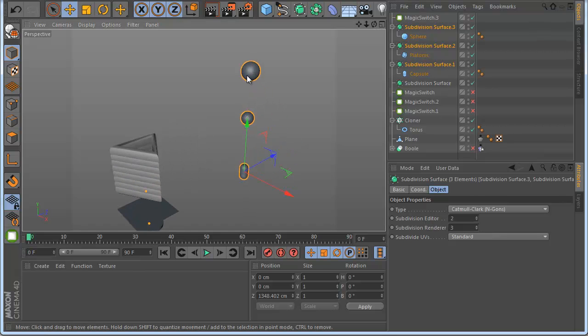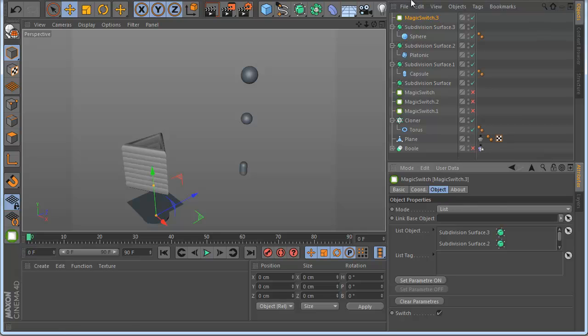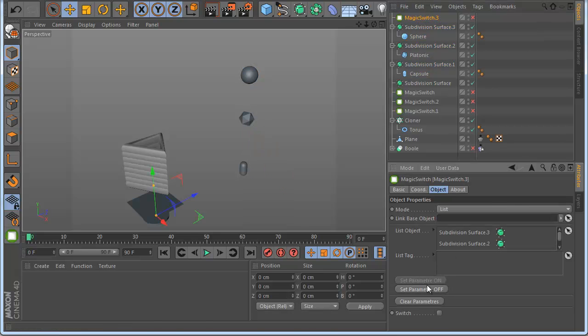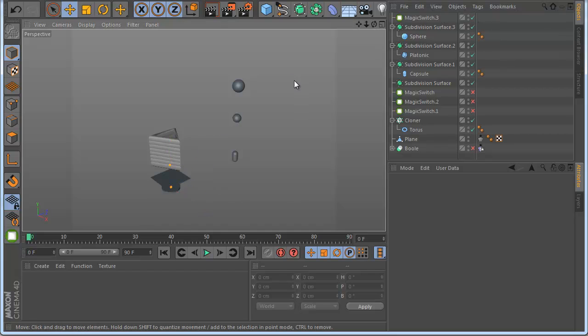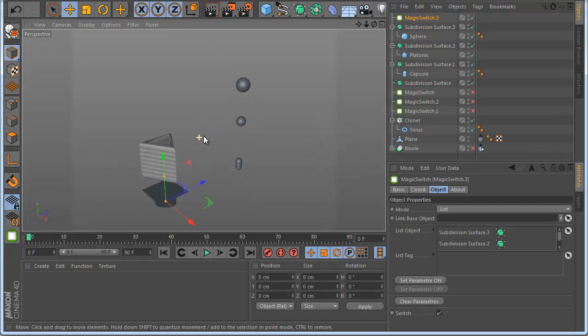subdivision to editor so I can see my editor. Maybe 3, okay? And I set on this. So when it's off, I want to use 0. And I go here, switch off. And I click parameter off. And now, like this, I can control this switch. I can control this free head with this object here when it's on and off, like this.